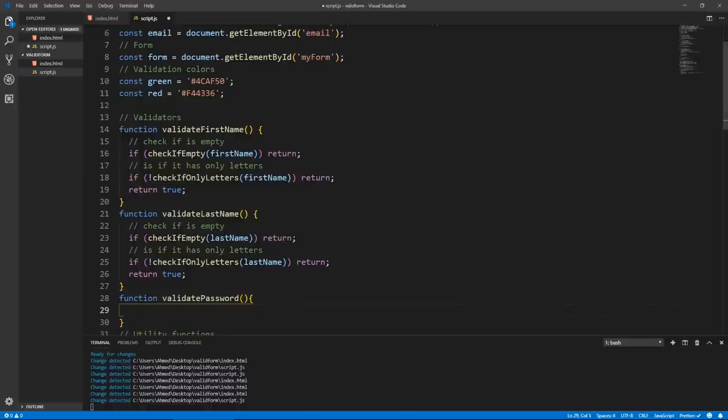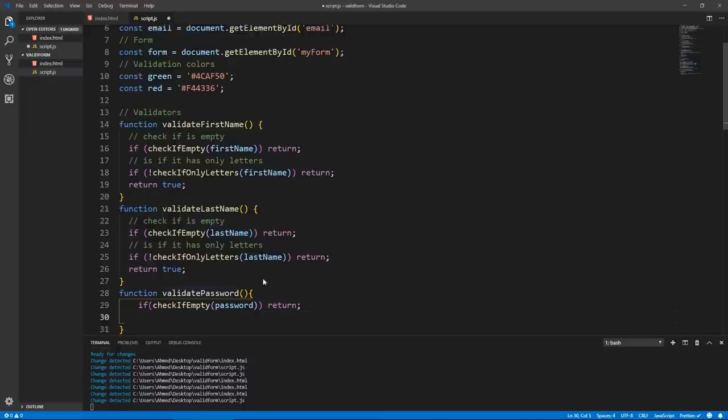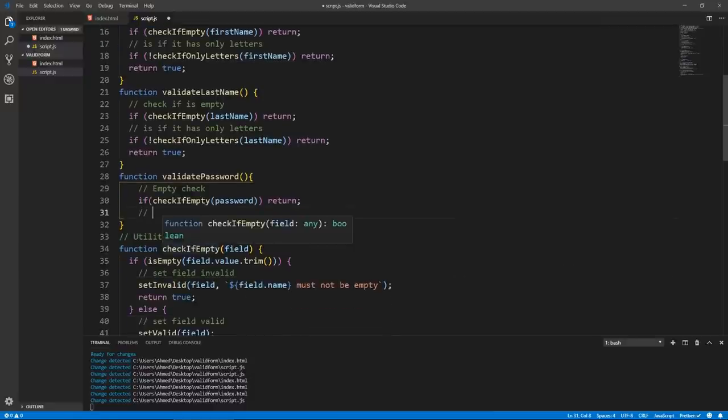So let's see what we check first. If it's not empty. So password. Well, do I need to put this comment? I don't. Let's just do it like this. So check if empty. I didn't want to do the same comment over and over again. You guys get it by this point. So check if empty, and this will take the password, and if it's empty, return. And actually it's good to put comments. So, empty check. These are the only comments I'm putting for the rest of the video. I don't want to make it too long.